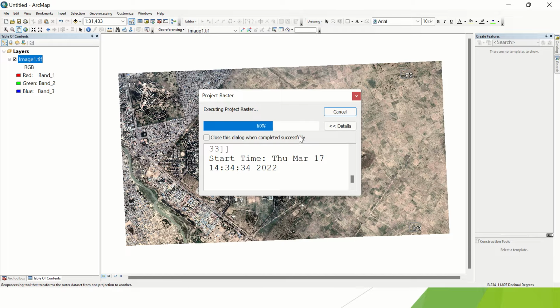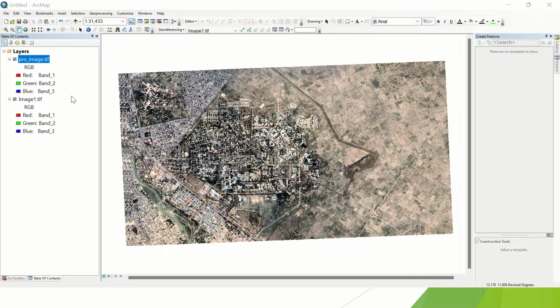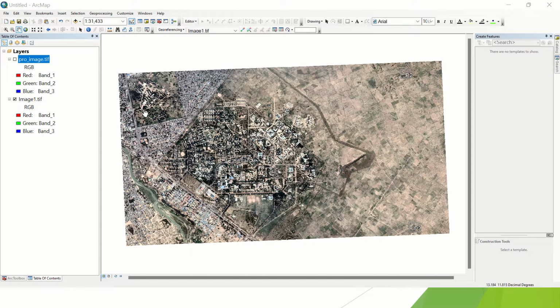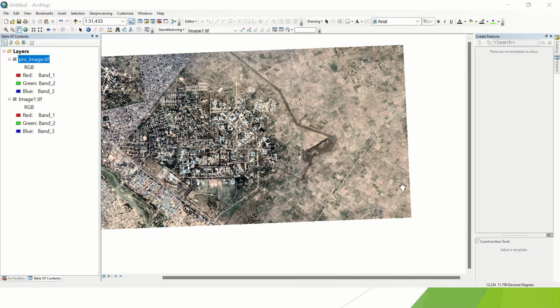Sometimes it will process in front of you or at the bottom of your screen. Once done, it will tell you completed, and then you close your environment. So here we go, we have two satellite imagery on our screen. Once we turn on the first one, we see the previous geographic coordinate system at the bottom, and once on the next one, we see this one at the top.